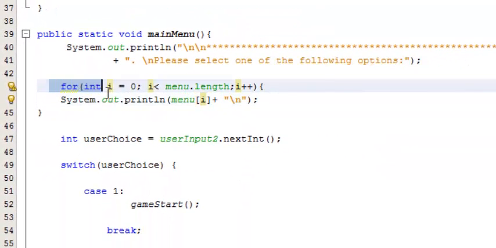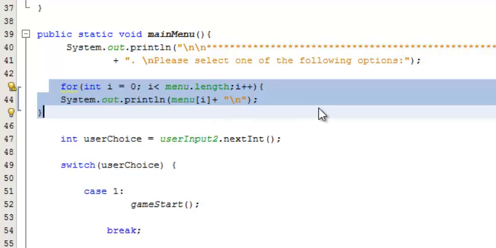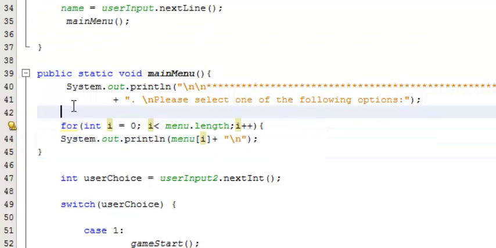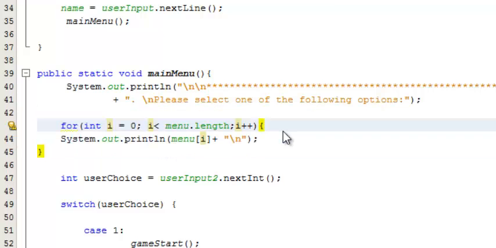I'll write a bit about the for loop in the written tutorial, so it might help you out a bit, because I haven't actually talked about that. So if you want to know more about the for loop, I'll have it written down probably above this video on the website.